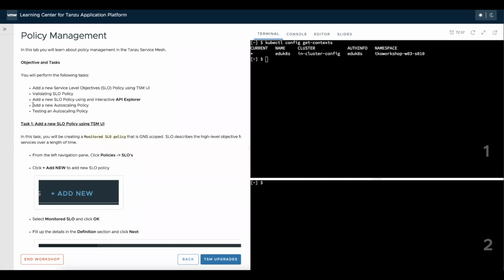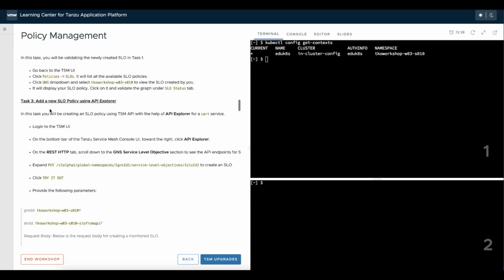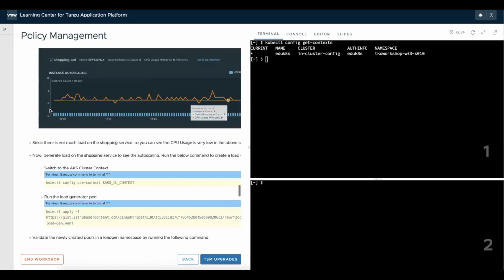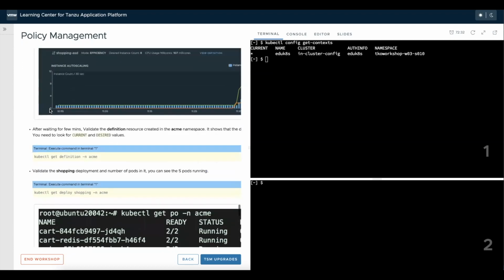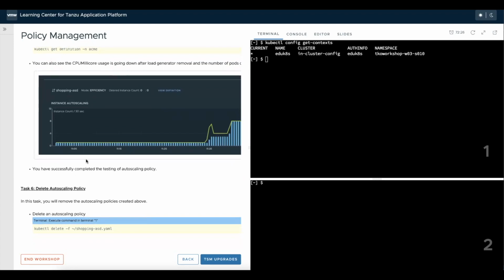I would encourage you to go ahead and try adding a new auto scaling policy for sure, because this is going to give you a sense of how you can configure an auto scaling policy, how you can generate the load, and you will really see how your service is scaling based on the load. So that's what is covered under policy management. It is a bit of a big lab, because I'm covering different ways of creating SLO policies. You can try out one and understand the instructions so that you can try out the rest in your environment.